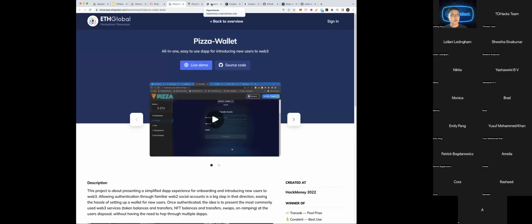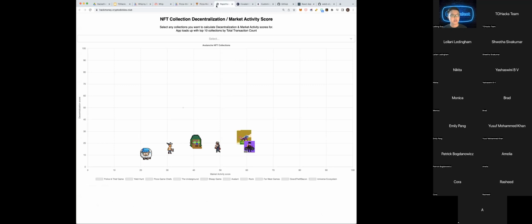So we've got this wallet. We've got another pretty cute chart which charts the NFT collections decentralization index across different axes.